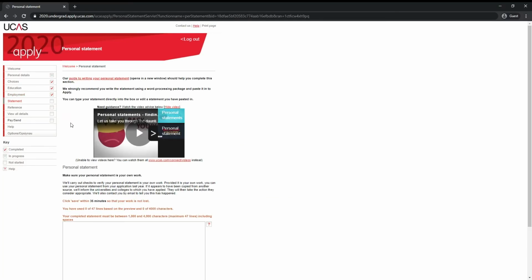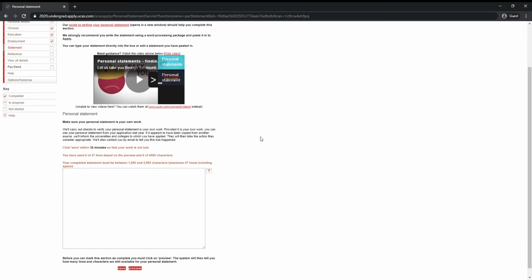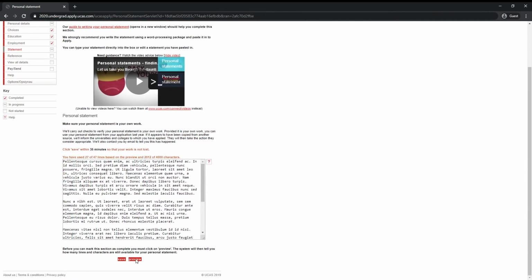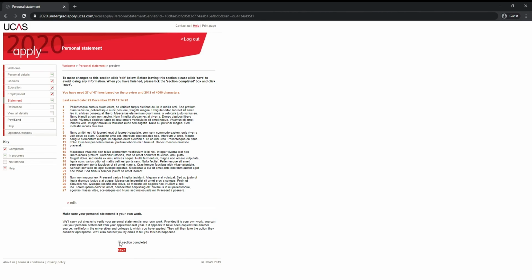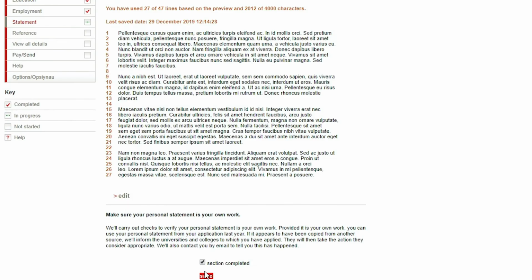You'll now be required to type out a personal statement, a mini essay as to why you have chosen your course. This must be between 1,000 and 4,000 characters. It's recommended that you do so on a text document or something similar and save frequently, just so that you don't lose your work if anything were to happen. If you have done it this way, you can copy and paste it across, select Save and open up the preview, and be sure to read through and double check what you have written. If you're 100% happy, then mark this section as complete and move on.